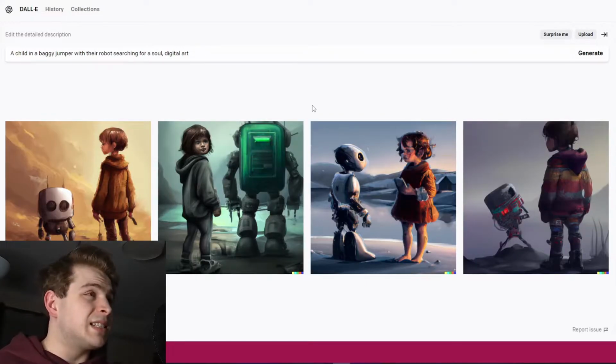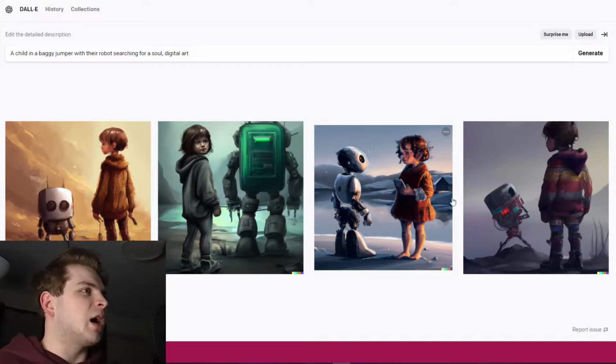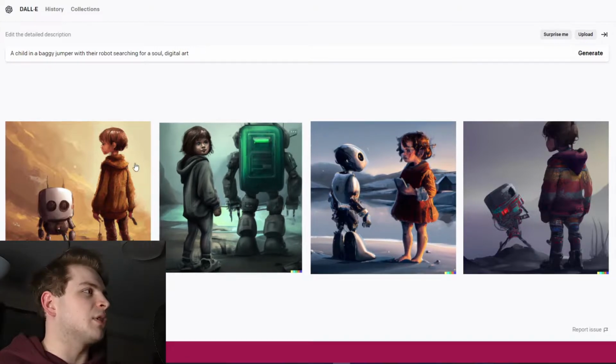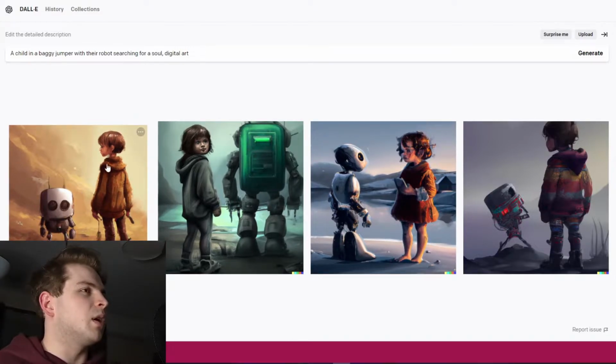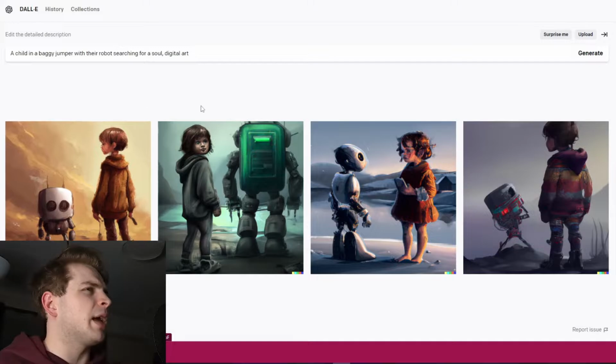I then did a similar generation for a child in a baggy jumper with their robot searching for a soul, because Jerry had a beautiful baggy jumper costume in the play, so I wanted to see if I could get something similar to that. These artworks are really starting to get into something interesting, and certainly something like this one I would definitely use as an album cover, but it doesn't quite capture the style of the robots from the play, so I tried a few more.